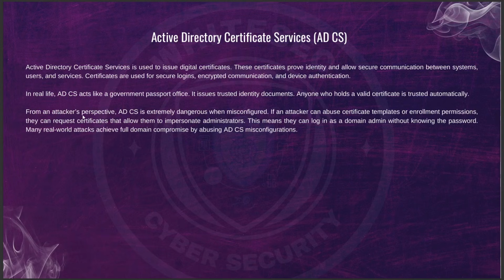From an attacker's perspective, ADCS is extremely dangerous when misconfigured. If an attacker can abuse certificate templates or enrollment permissions, they can request certificates that allow them to impersonate administrators. In red teaming, we covered all these steps. This means they can log in as a domain admin without knowing the password. Even if you don't have the password, by using those certificates you can log in. Many real-world attacks achieve full domain compromise by abusing what? ADCS misconfiguration, mostly. See here, without a password you can enter. This is very critical, right?